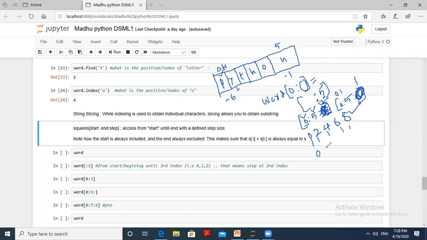First is 0. Next, 3. Yes, 3. Next, 6, 6, 9. Like that you can display.